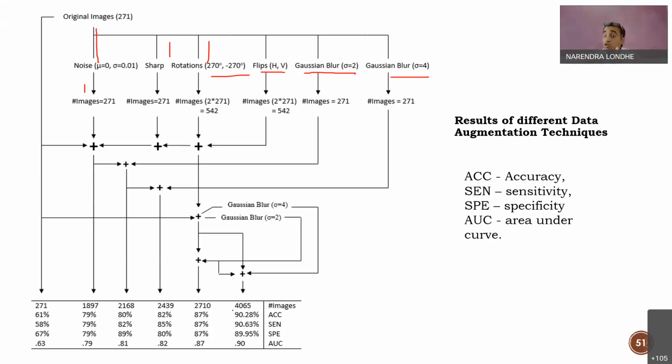We have also seen whether, if we do not apply this data augmentation, our network would give the same result. You see that performance: with only 271 images, we were getting an accuracy of 61%, a sensitivity of 58%, and a specificity of 67%. It was poor. Same network, nothing has been changed. Only by increasing the data size, we are able to gain this performance on the same network.